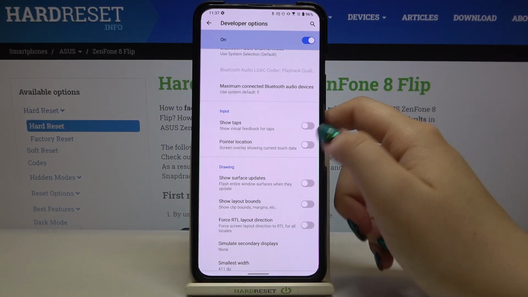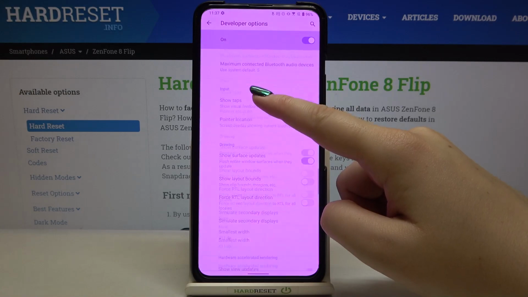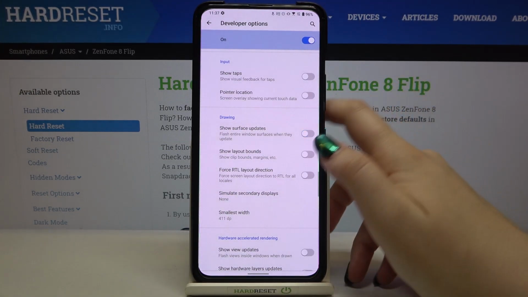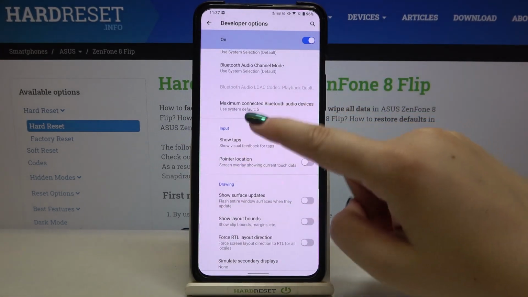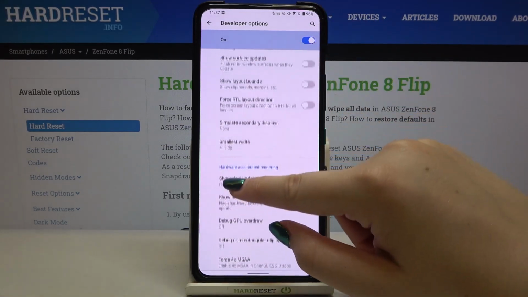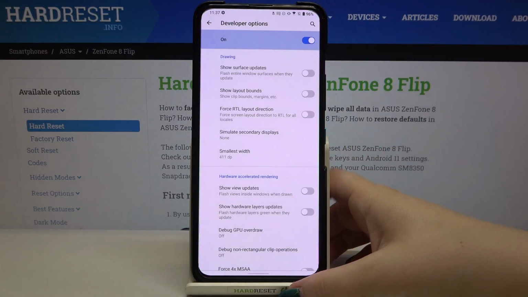In order to turn on a feature, all you have to do is simply tap on the switcher next to it, and as you can see, it is immediately activated and applied. Obviously you can turn it off in the same way, and it will work with all other features. If you see options without the switcher, for example, like here in the simulate secondary displays, just tap on it in order to open much more advanced settings.